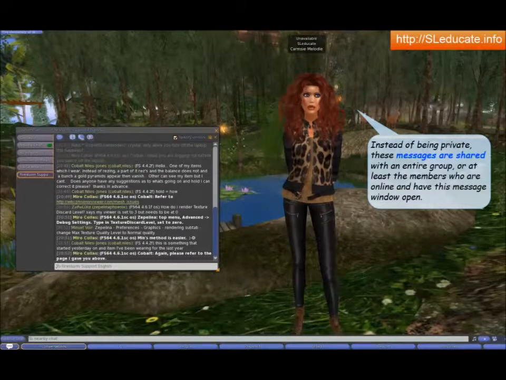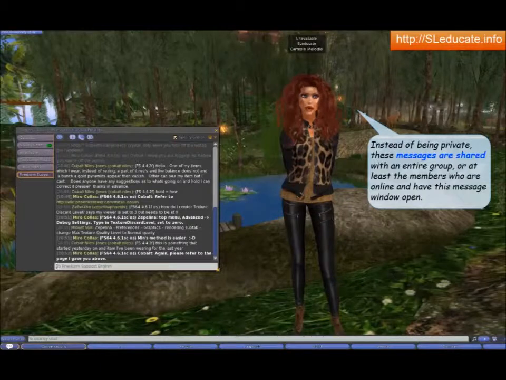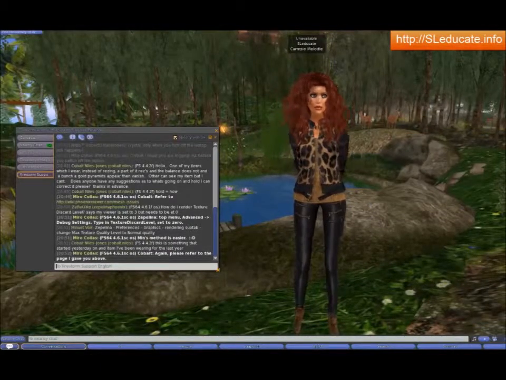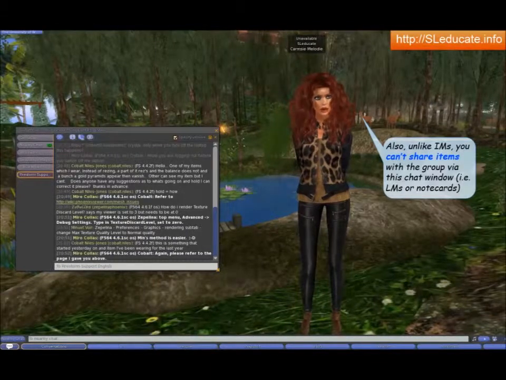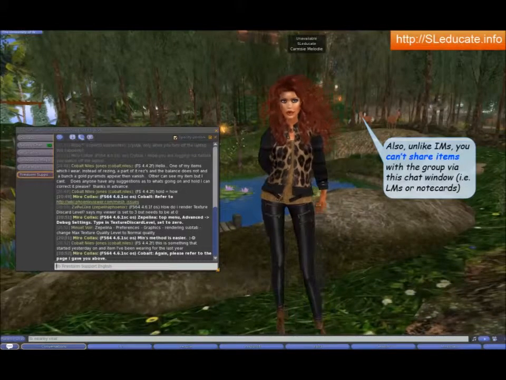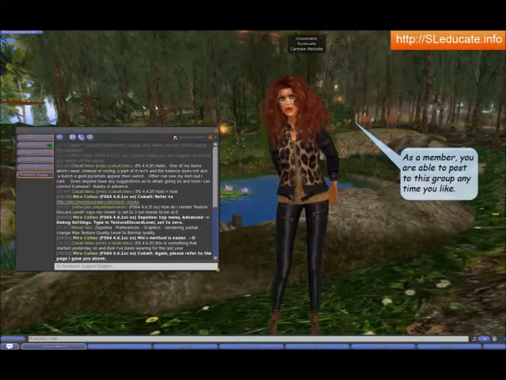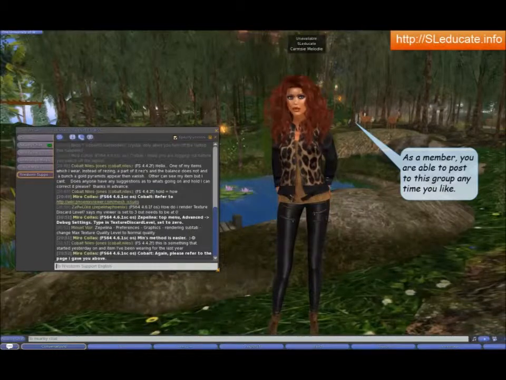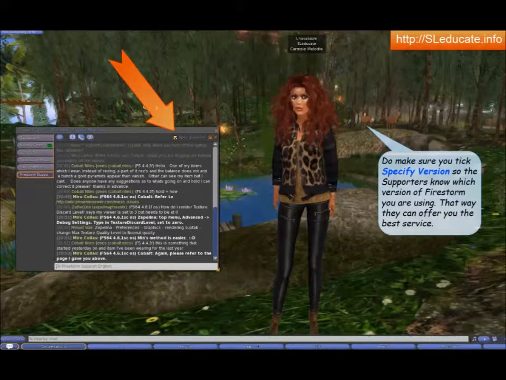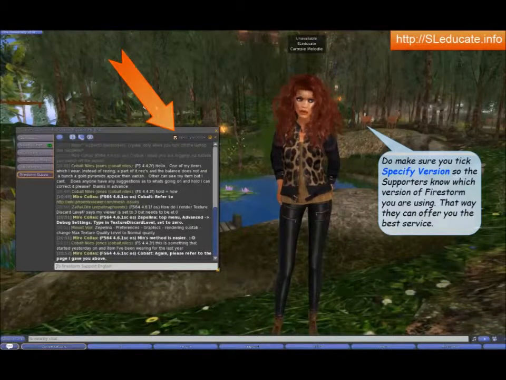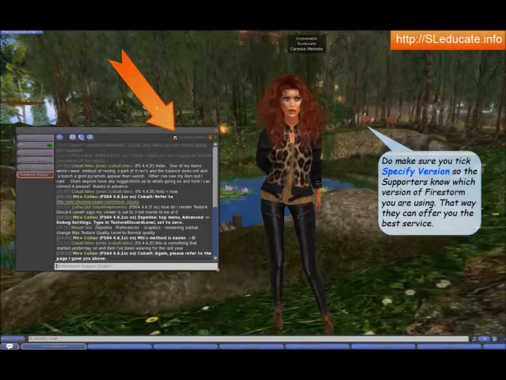Instead of being private, these messages are shared with an entire group, or at least the members who are online and have this message window open. Also, unlike IMs, you can't share items with the group via this chat window, like landmarks. As a member, you're able to post to this group anytime you like. Do make sure you click the specified version so that the supporters know what version of Firestorm you're using. That way they can offer you the best service.